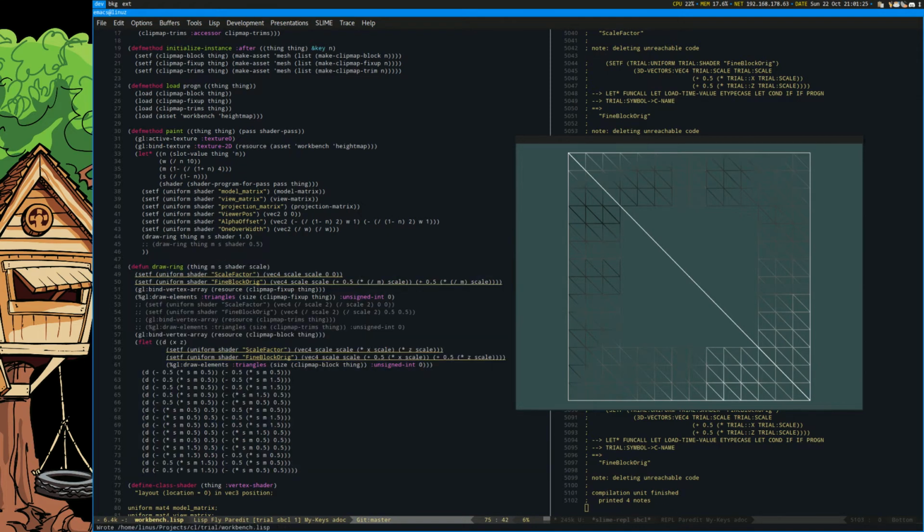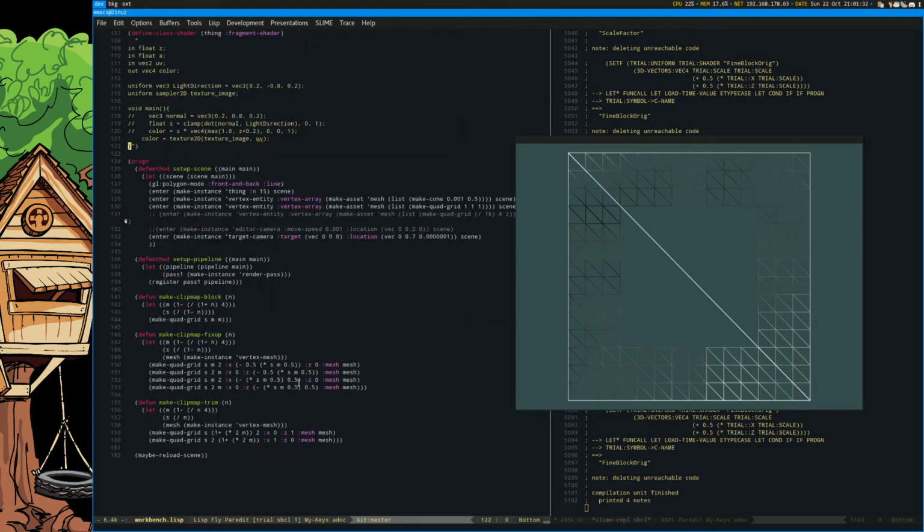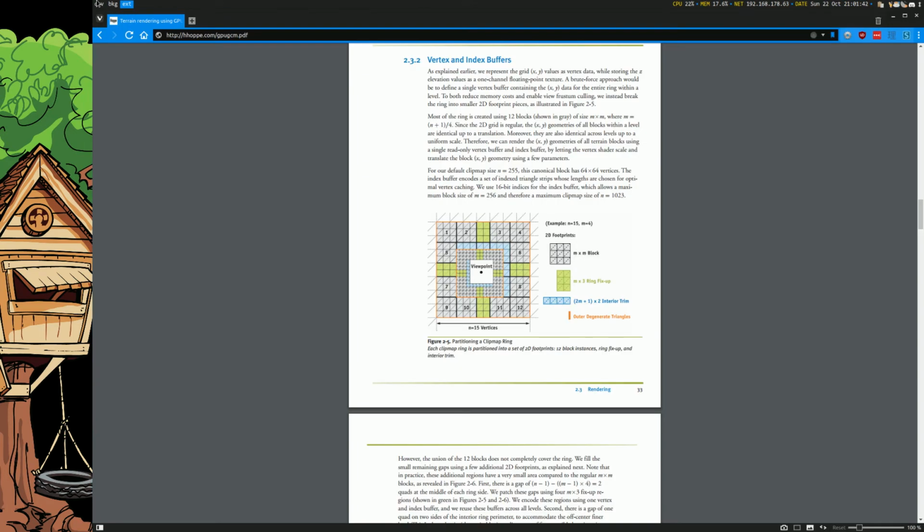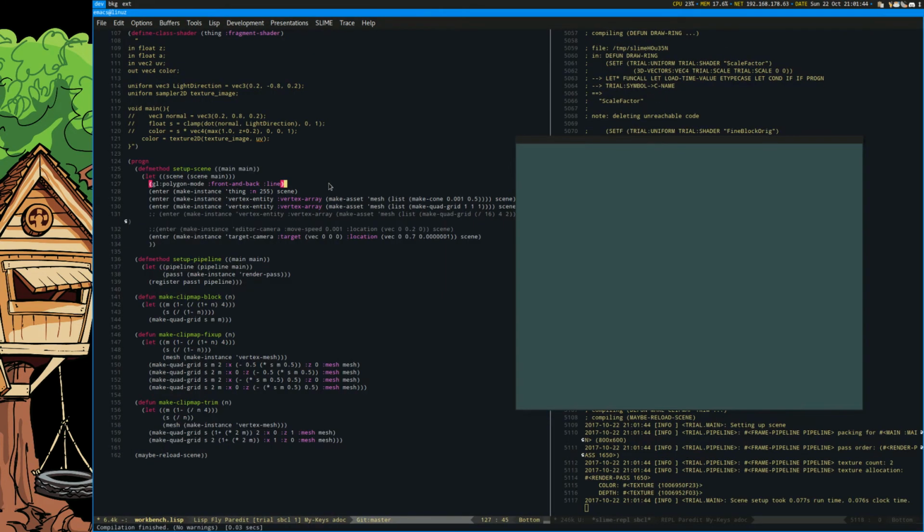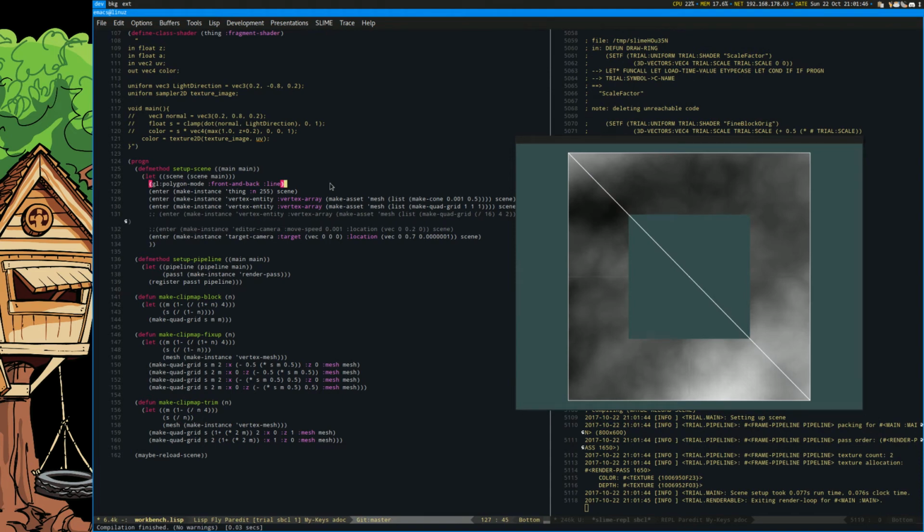There we go. Now we have a proper ring as it should be, as God intended. And now I think I can crank this up to something else and it should still work. Was their suggested size 255? Yes.